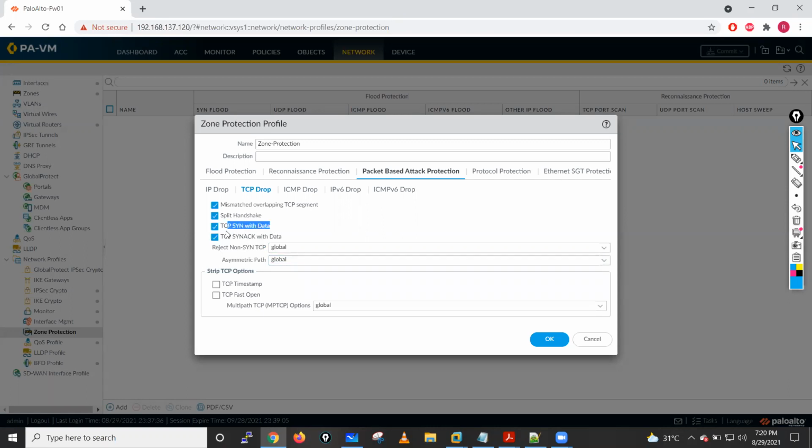If you receive a TCP SYN packet with a data field, because a SYN has no data, it has 0 payload, the firewall will block that packet. TCP SYN plus ACK with data will also be blocked, because in the TCP 3-way handshake, SYN plus ACK and ACK don't have any kind of data field. Now strip TCP option: if you want to strip, you can select these options.